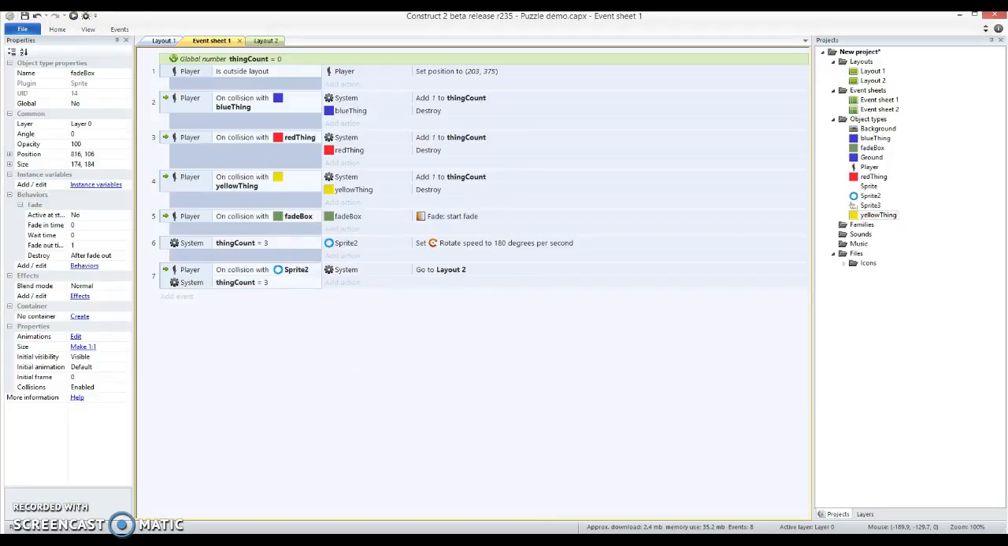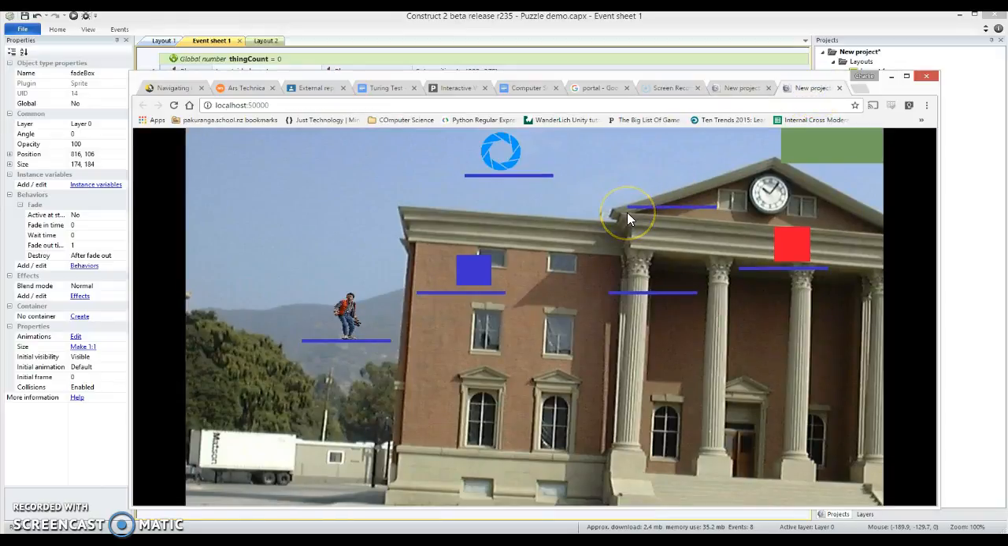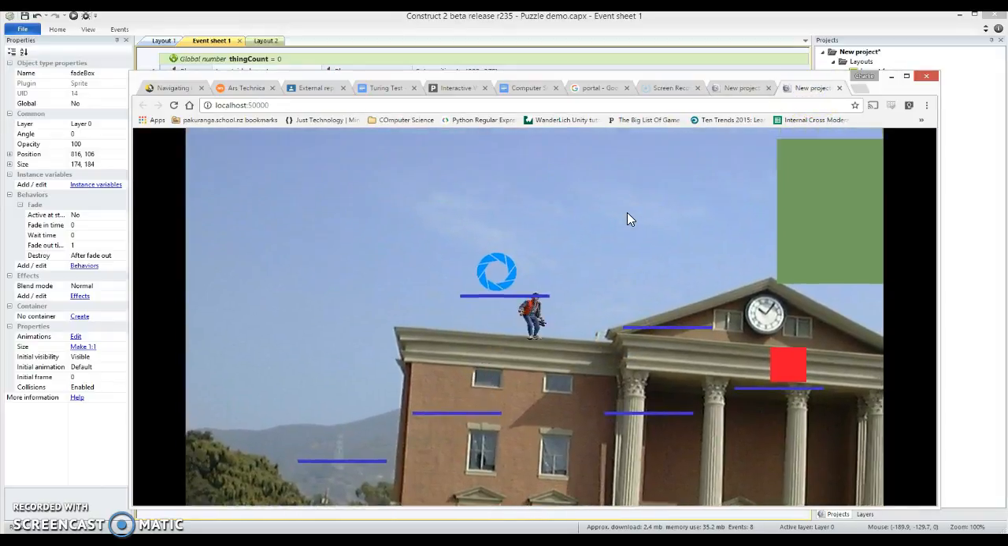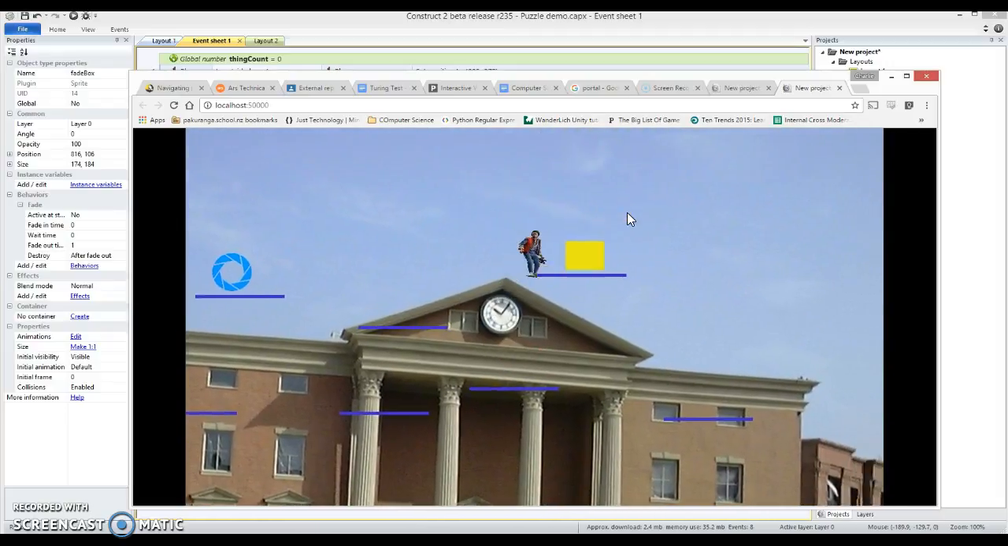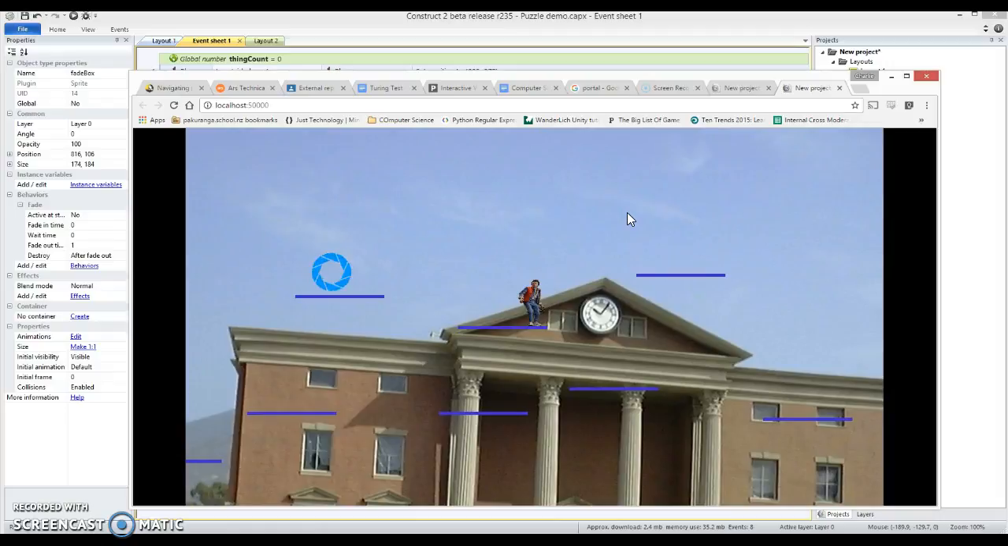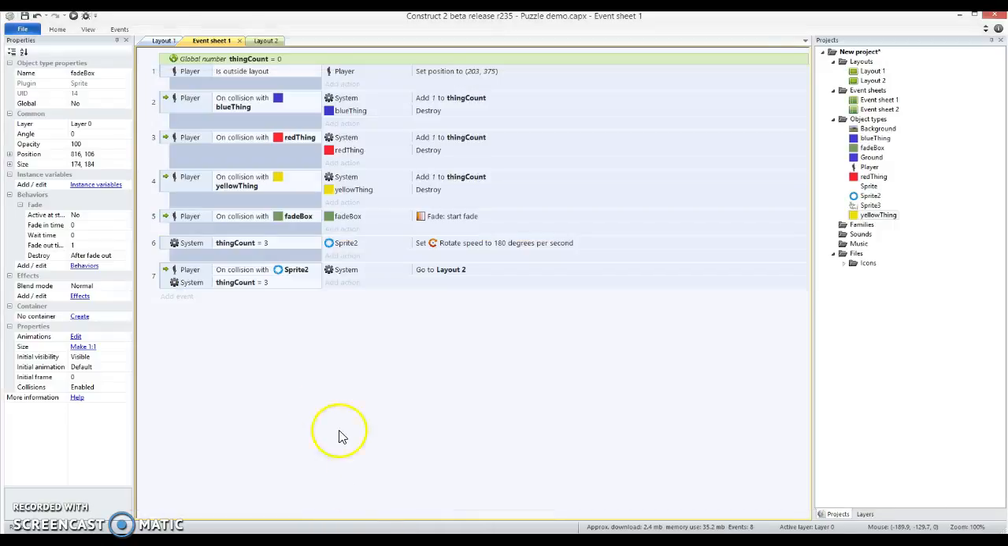If I just hit play on this and give it a go, this is where we're at. So I run over here, you can see the portal's not spinning. I've collected the red one. Oh, I can now see the yellow one. The portal is now spinning, and when I touch it, you won. Okay, and that's the event sheet for that.